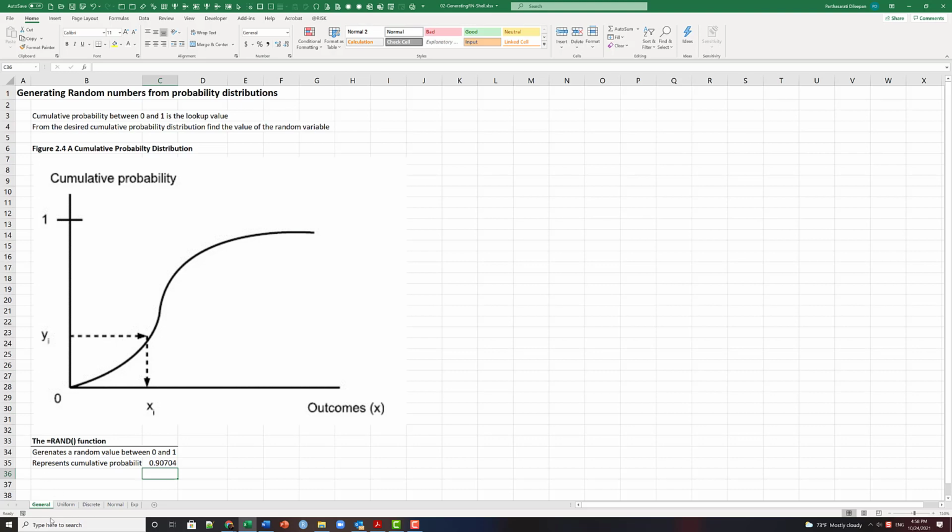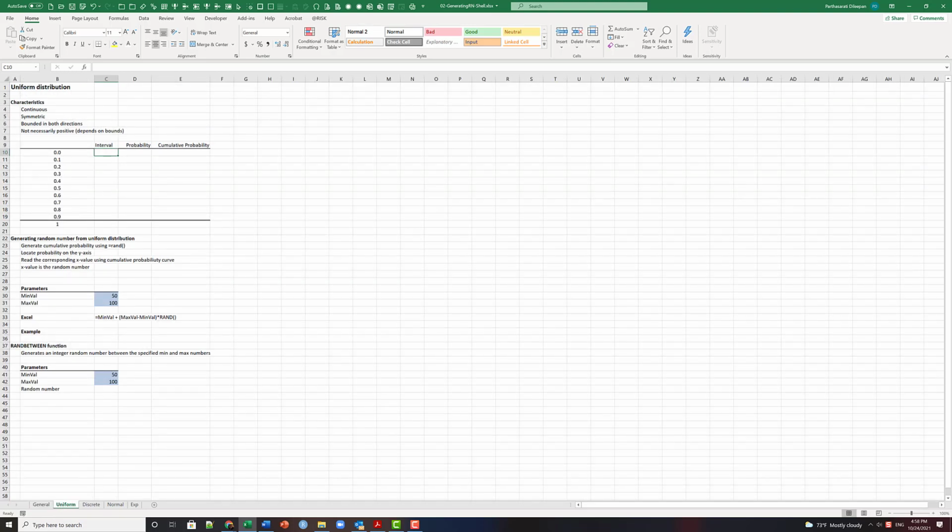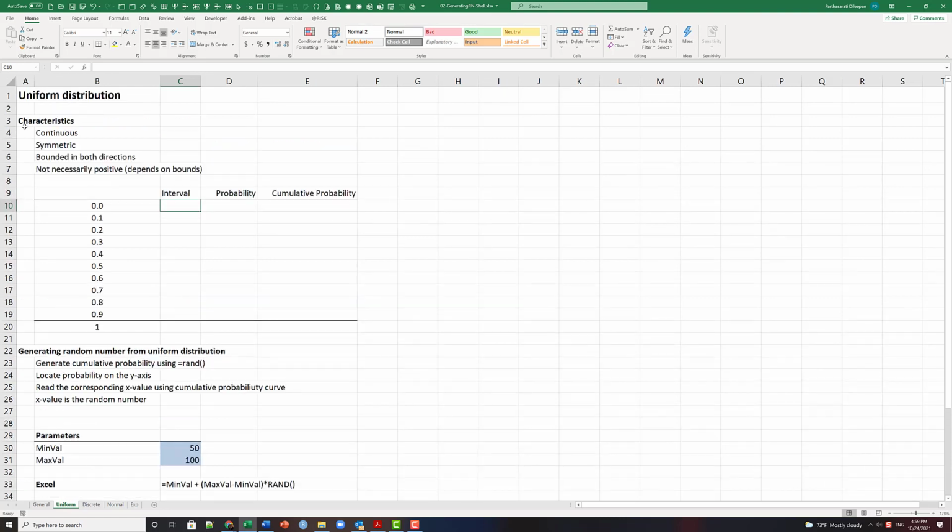Let's first look at how it is done in a uniform distribution. What is a uniform distribution? It's a continuous distribution. It is symmetric and bounded on both directions. That means it's uniform between a minimum value and a maximum value. It's a range, bounded on both sides. The bounds are not necessarily positive values. It could be a range like minus 100 through minus 50, or minus 200 through 1000, and things like that. So you have a minimum value and a maximum value.